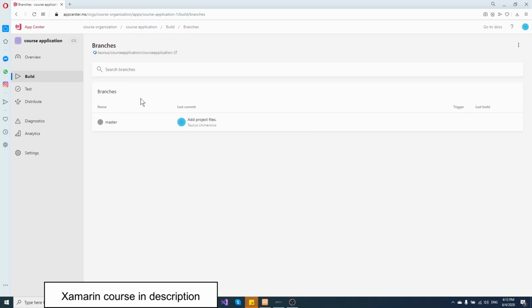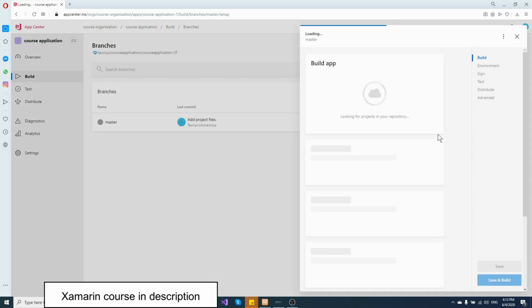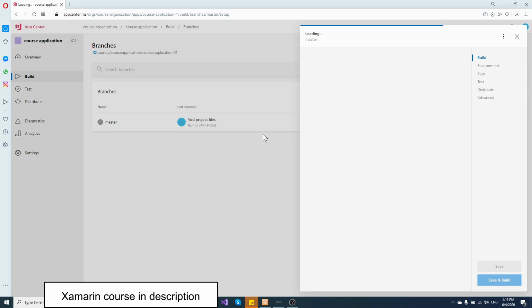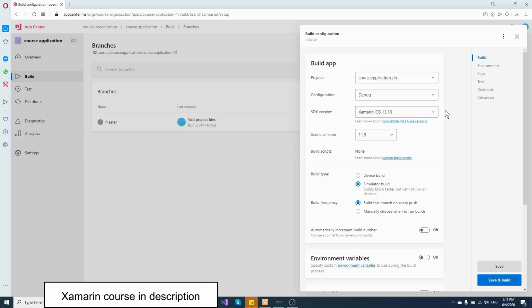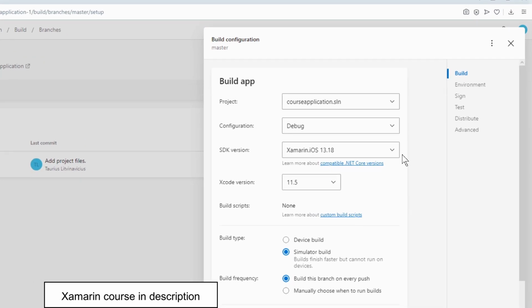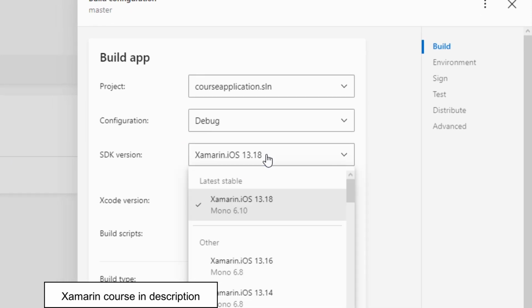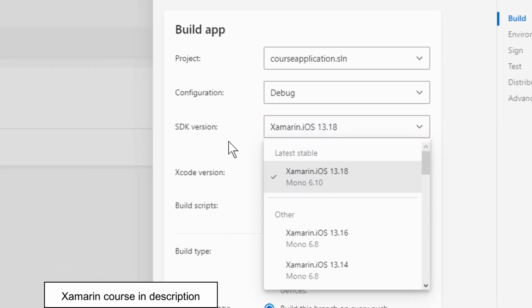So we have a branch, the building, and it has begun. Well, it hasn't exactly begun, we have just created it, and we can again take a look at a few things. In this case, you see we have the Xamarin iOS version, latest stable.